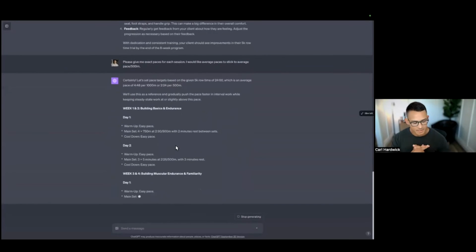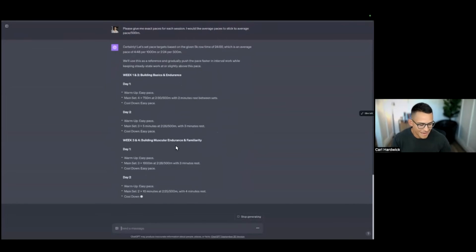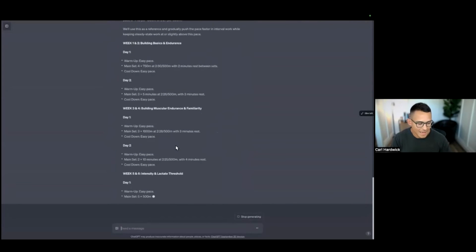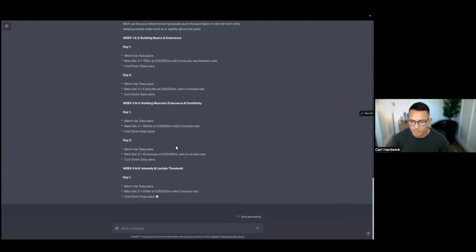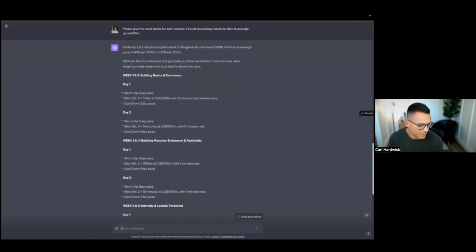All right, so it's taking a second to shoot this out, but what it's doing is giving me the exact same training program, which I was looking for, and all it's doing is adding exact pace per 500-meter paces there. So if we go up, it's saying given a 5K row time of 24 minutes, which is an average of 4:48 per 1K or 2:24 per 500 meters, using that as a reference. So that's good that I didn't have to give it that context. So 4 by 750 at 2:30 per 500.